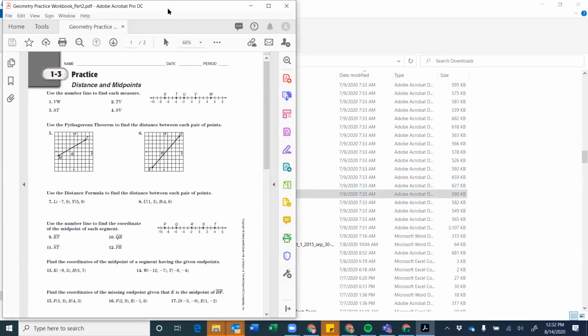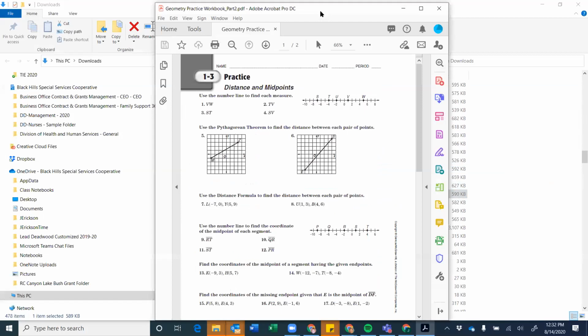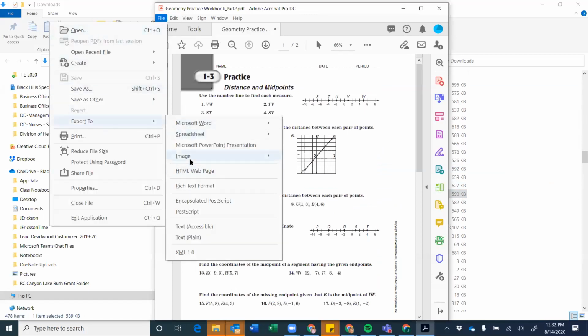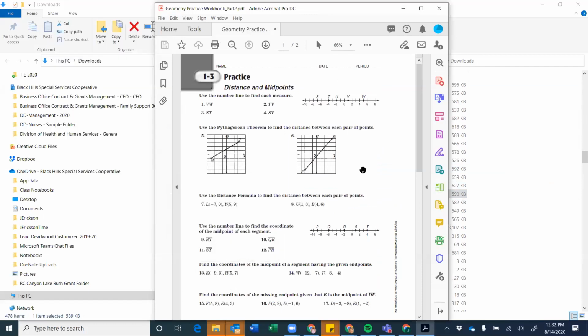And so I do have Adobe, the full Adobe. If you do have the full Adobe, it's a lot easier. I can just file, save as, and I can export it to an image if I want. Most people do not have the full Adobe. And so we're going to take a screenshot.